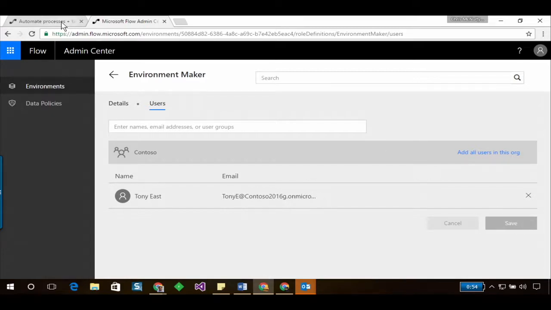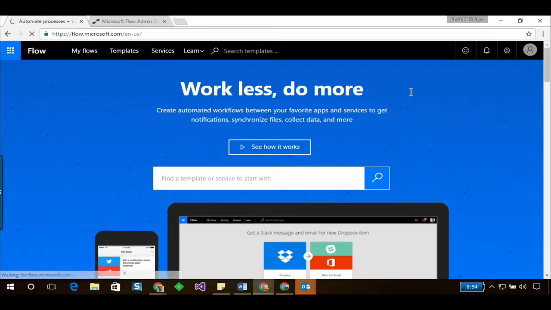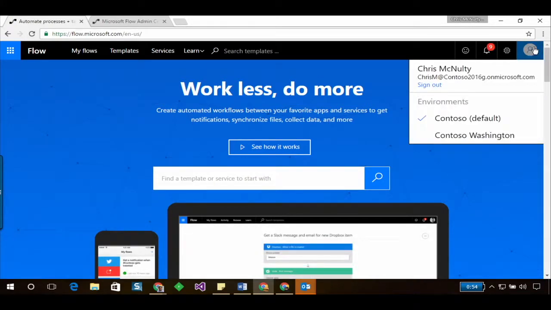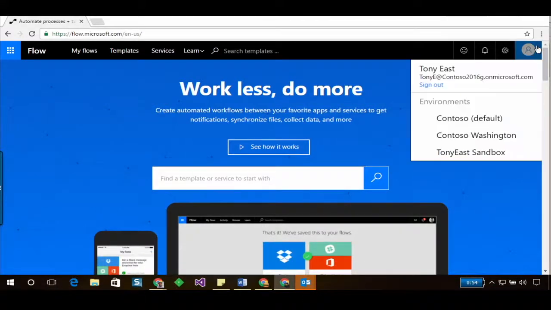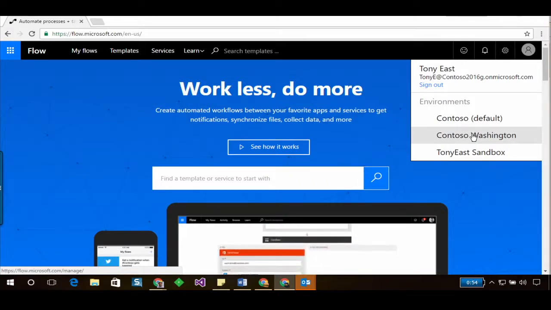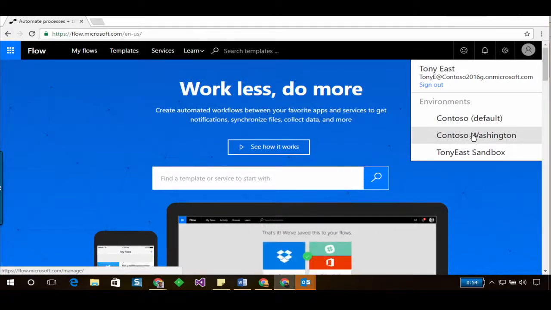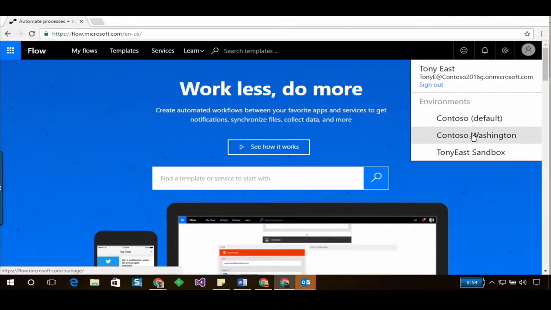And I can confirm that by going over to the Flow site and refreshing this page. So notice here that I have access to the Contoso, Washington environment. If I see Tony East's view, I also notice that Tony also has access to the Contoso, Washington environment. So now any resources that live in this environment, like custom APIs or on-premise data gateways, or even CDM databases, both Tony and Chris have access to those environments.